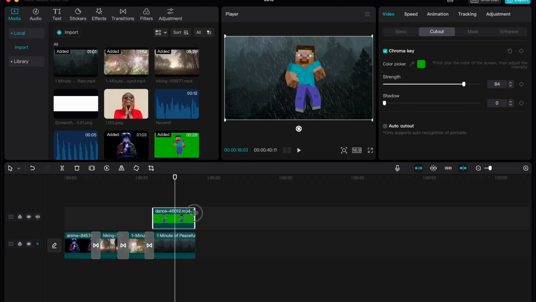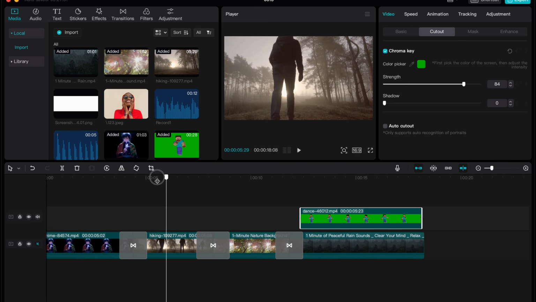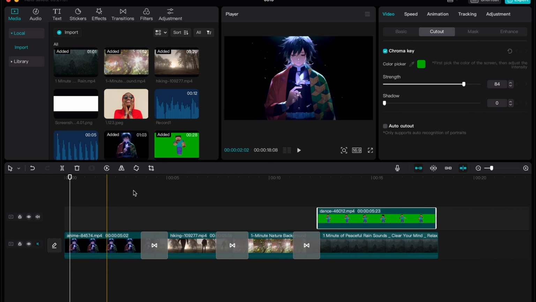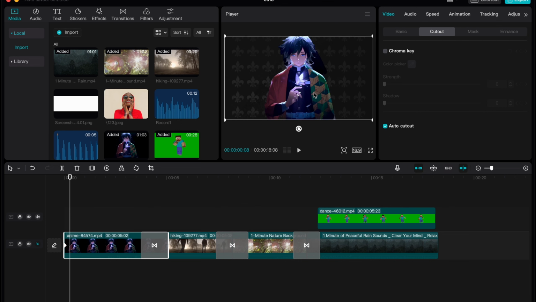But what if we don't have a green screen video, we only have a video, for example, like this or like this with a person. So all we need to do is just choose it on our timeline here. And the same way, just go to video, cutout. But instead of chroma key, we need to choose auto cutout right up here. So just click on it. And as you can see, the background was successfully removed. We have some mistakes here, but it still works really well.